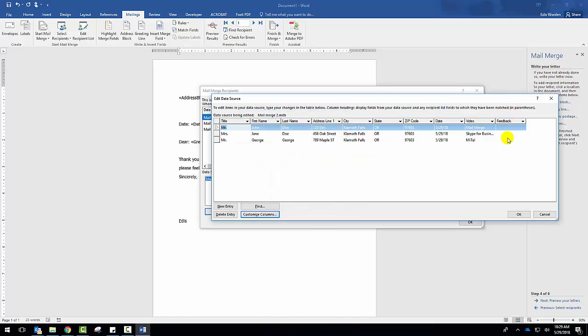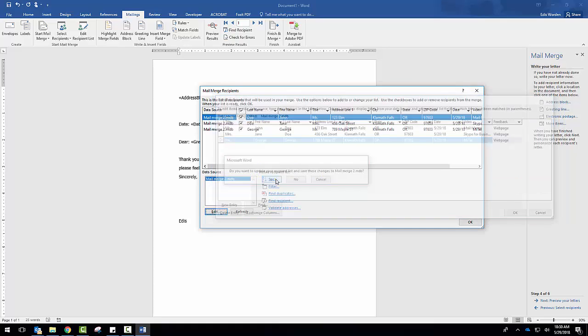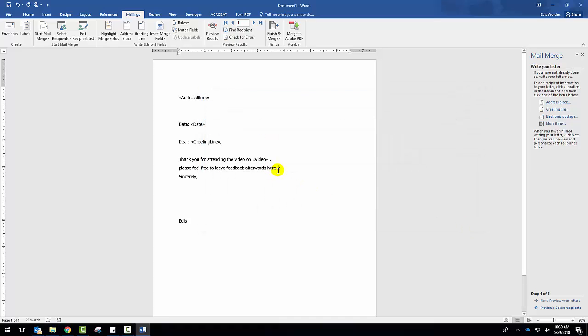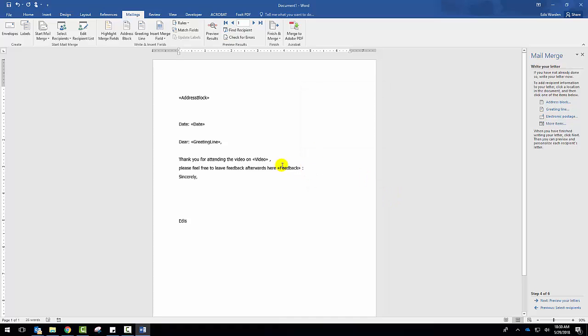Now you can see I have the column here, but I want to add that in there. So I'm just going to put on web page here just to make it easy for us. And it's going to want to know if I want to update it. Yes, of course I do, because I just went through all of that. And I say okay. And now I'm going to go ahead and insert my last field, which is the feedback, and there it is. And close that. And I'm going to take out that extra space.